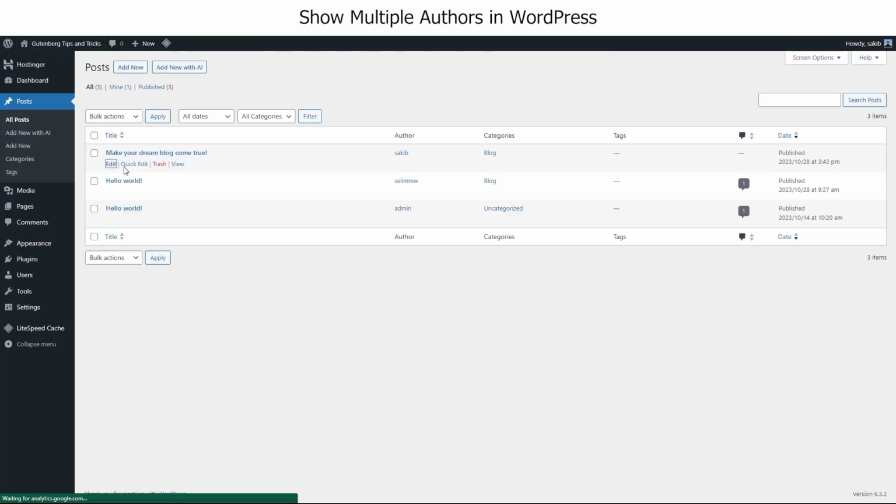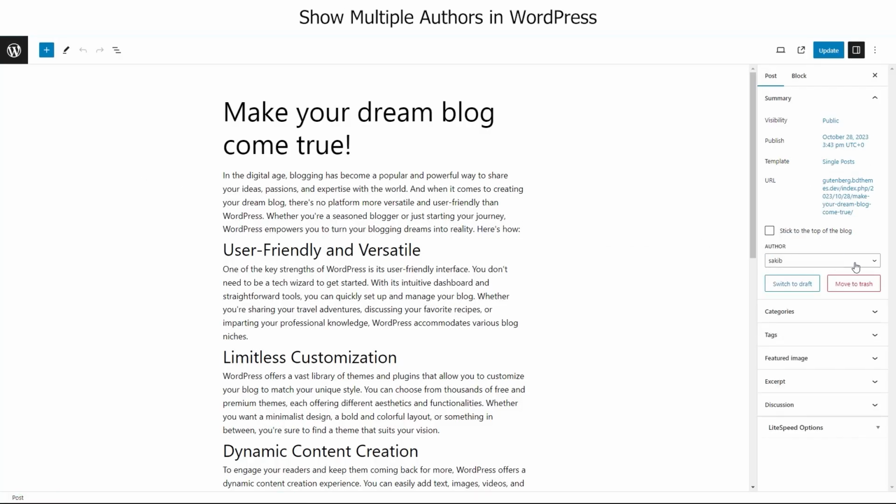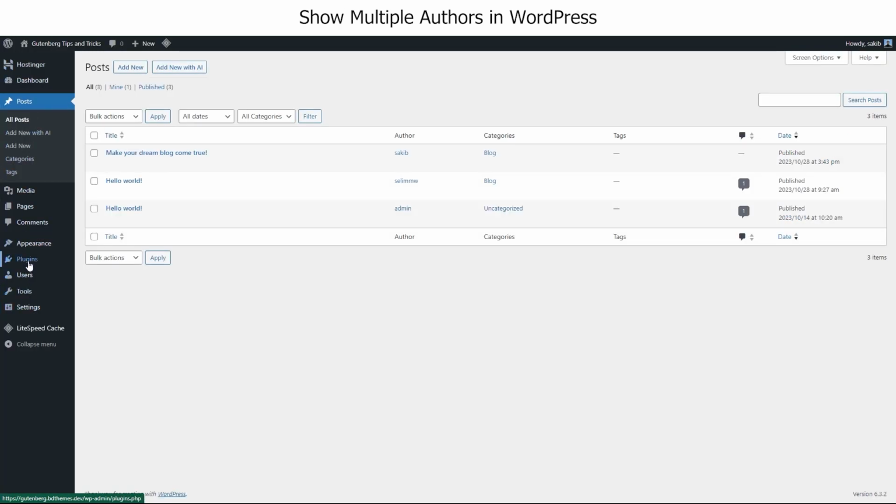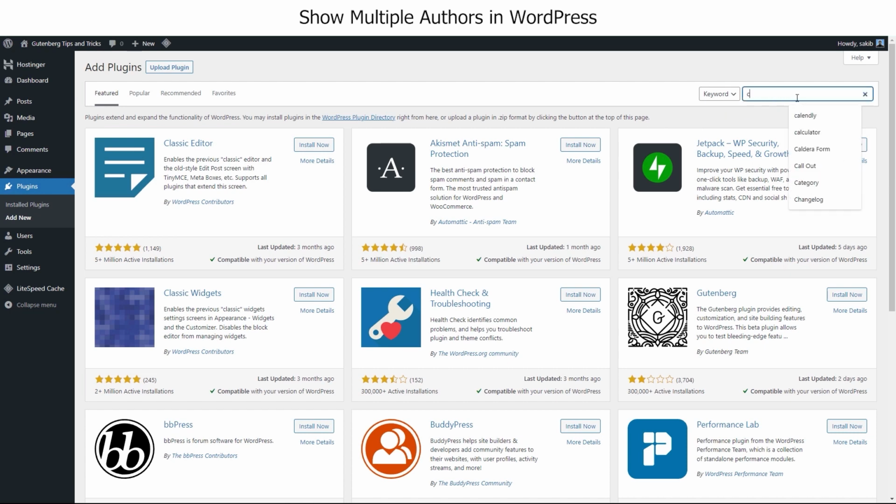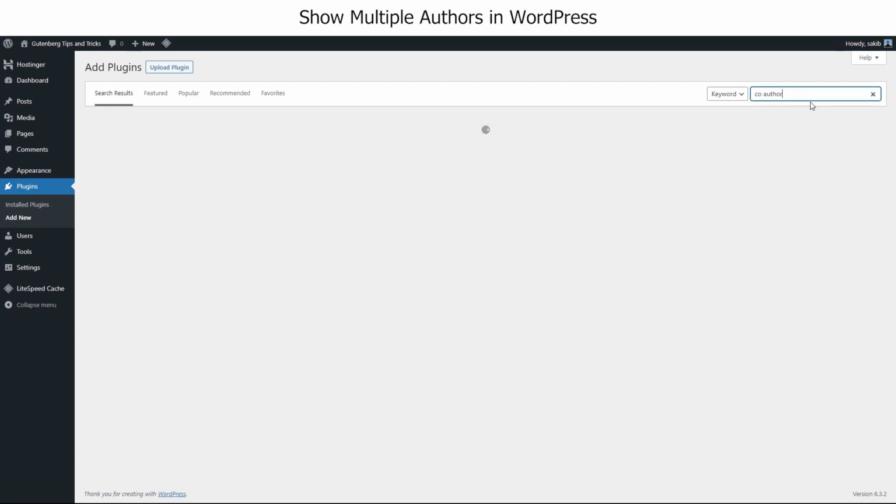If we are to edit our blog post, we can only select a single author per post. WordPress doesn't allow multiple authors with the default settings. In order to add more than one author to a post, we need to use a third-party plugin. So, let's go to the Plugins tab and click on Add New. Then search for Co-Authors plugin and install the first plugin you see from the list.